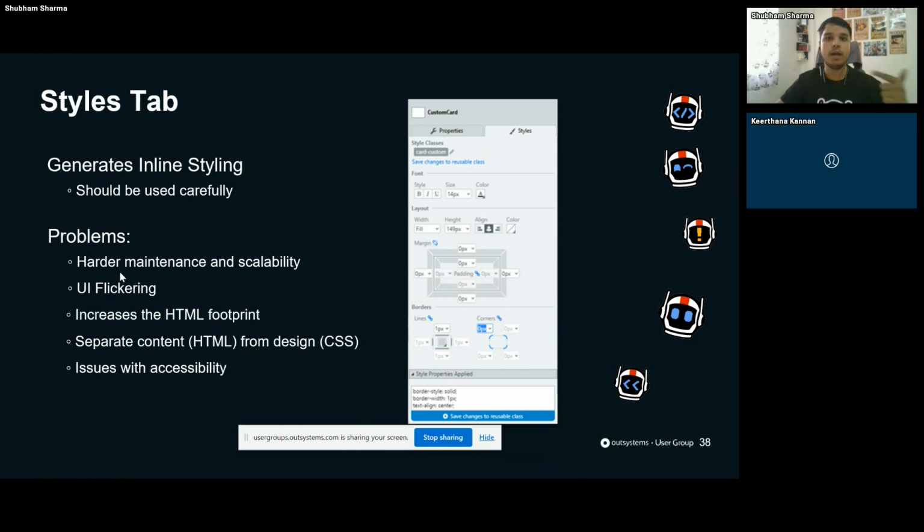Then you would have UI flickering issues. When your screen is loading, it is possible that sometimes you will see one color on a text, and once it's fully loaded, you will see a different color. So you will have UI flickering issues, you will increase the HTML footprint, and there could be multiple other issues. That's why we should always avoid inline CSS and click on the button called Save Changes to Reusable Classes.